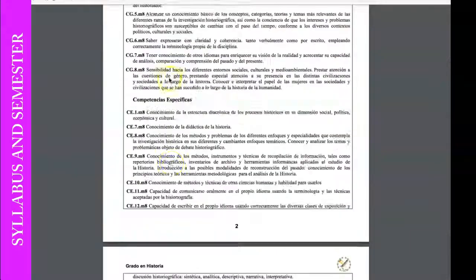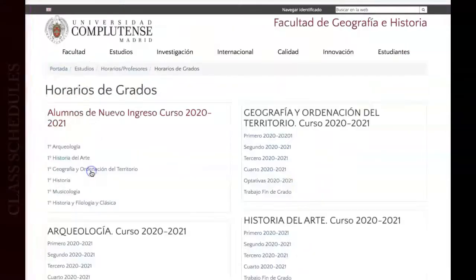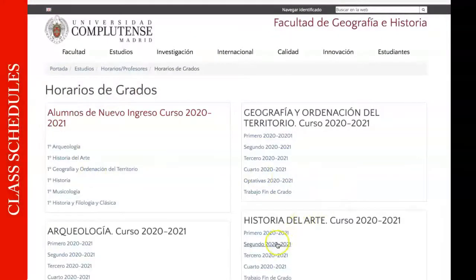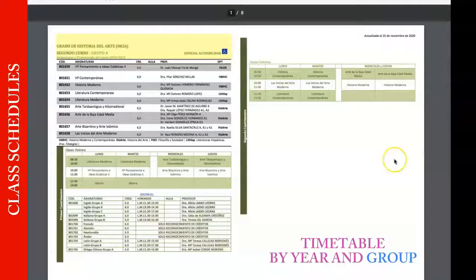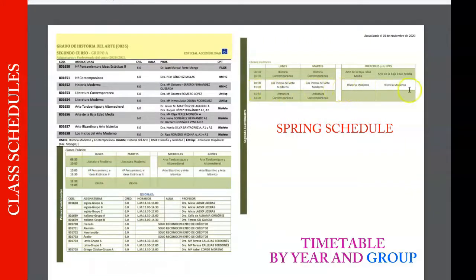So now let's look for schedules here. Go back to schedules. In this case, I'll choose art history. And I want to show you what a schedule looks like for a degree-seeking student. It's a little bit complicated, so I'll just briefly go over it. First, you'll have the year and the group, all the classes that they'll be taking that academic year, and then divided by schedules. The first fall semester or first semester will be on this side of the page, and the spring will be on this side.